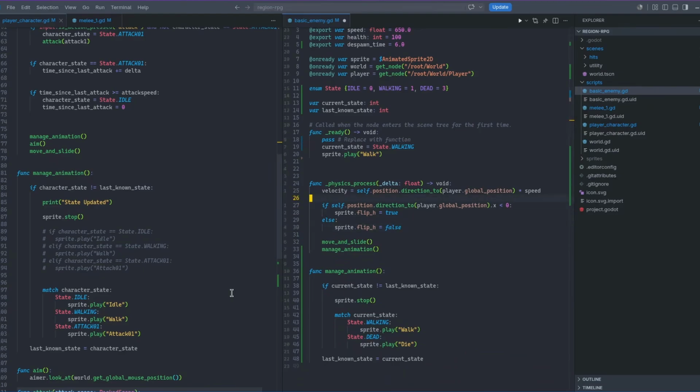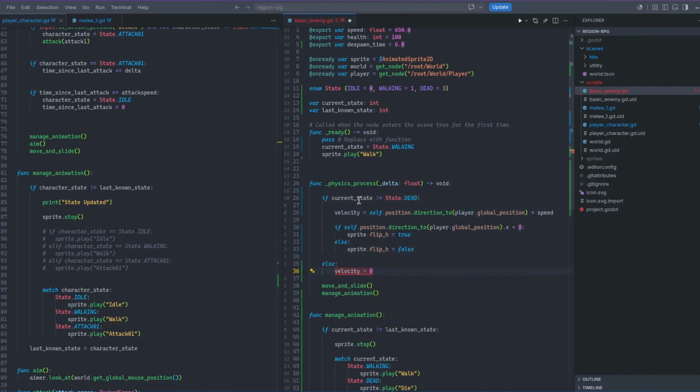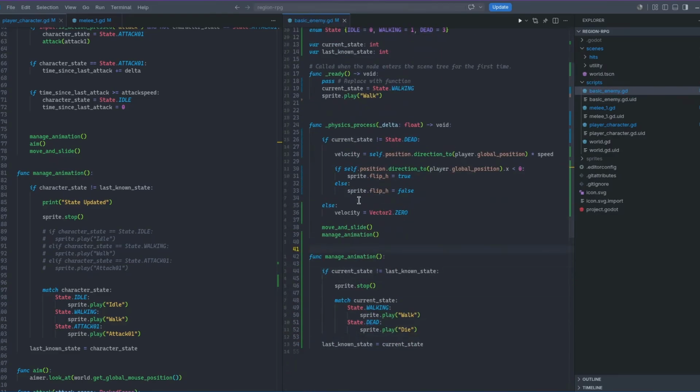So we need to have a state manager to manage those things, and so basically what I'm doing here is I'm taking that state manager I built in the player script and essentially just copy and pasting it into this one.